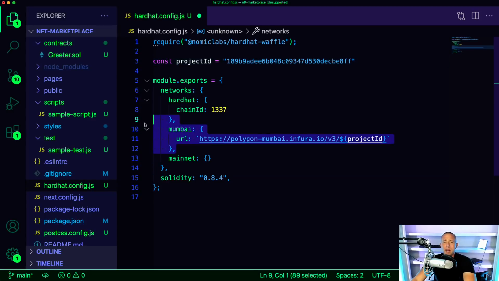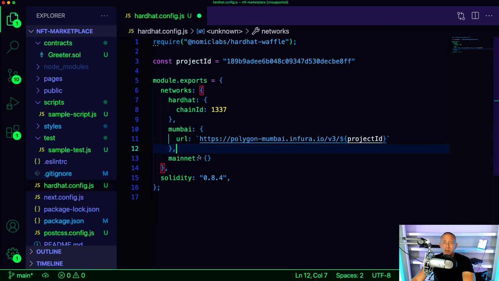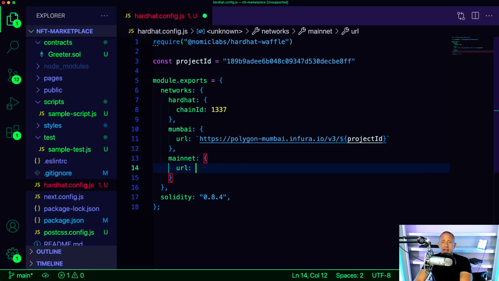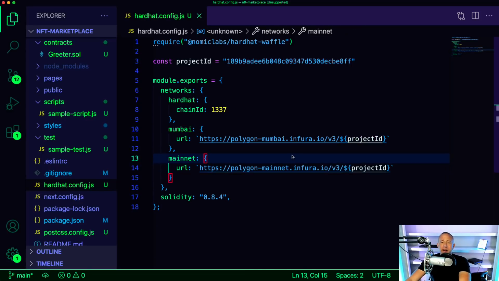And then we also might say for our mainnet, we want to do the same thing. So Polygon mainnet, I'll copy the address. Now we can go to the mainnet configuration. We can set the URL using that new mainnet URL, and we can also use the project ID variable here. And now we have both our Mumbai as well as our mainnet URLs configured.